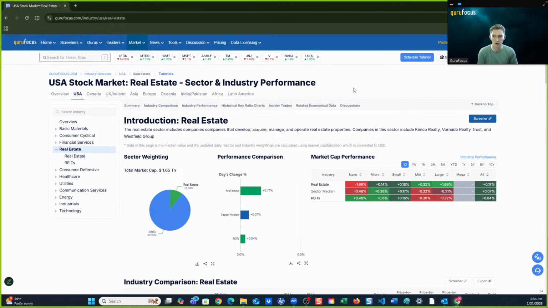I believe next week we'll be talking about some of the more advanced analytical components of GuruFocus, things like our customizable financials section, the Excel add-in, and things of that nature. So be sure to tune in if that's something that's interesting to you.